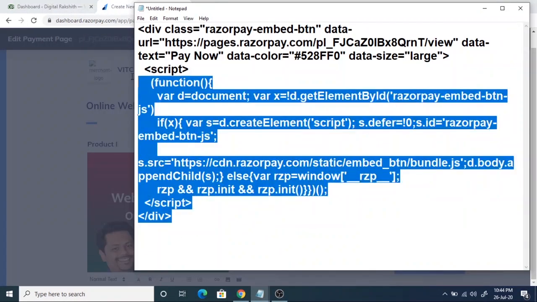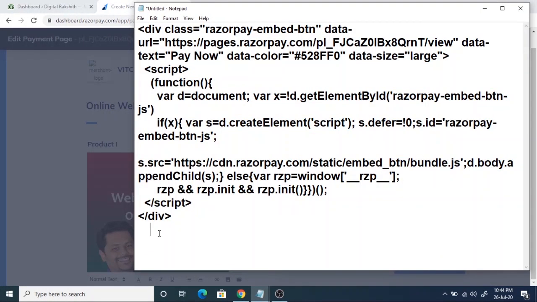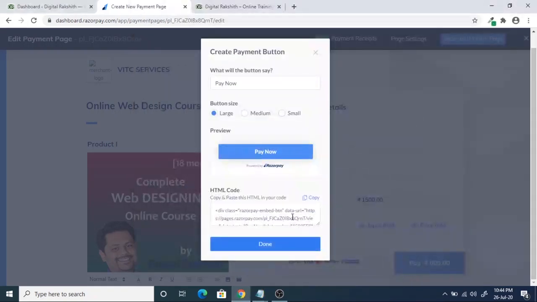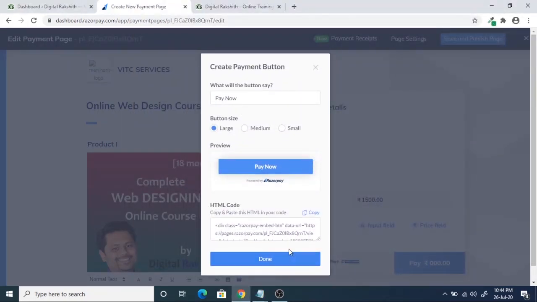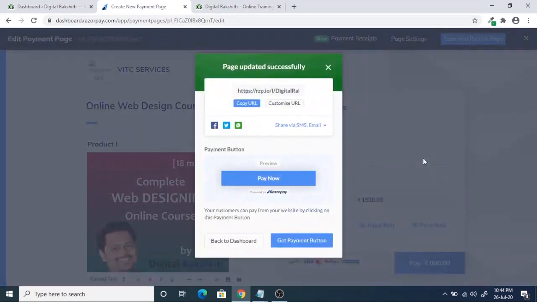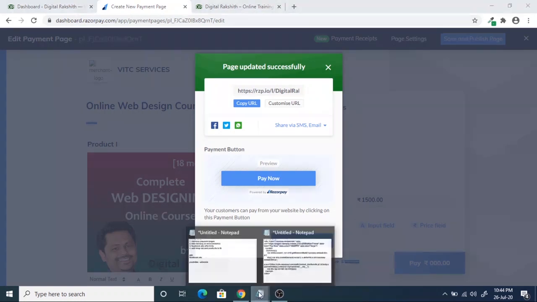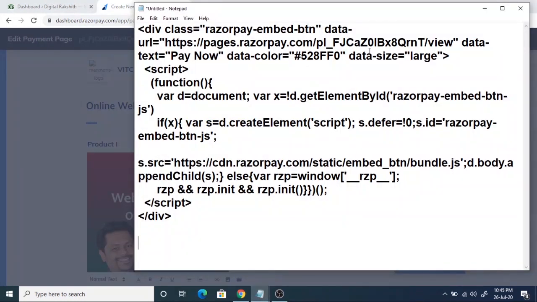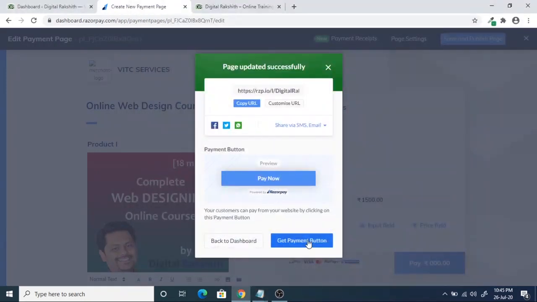This code is for button. Suppose in case you don't want button, then you minimize this. You can go back, say done. Once again you go to save and publish, and here you have an option called copy URL. Say there are two buttons here, copy URL and get the payment button. Say you want to get the payment button and you want to put this button in your website, then you can go for this get the payment button. And as I copied the code, you have to copy this code and put this code in your website. I'll show you in a while how to do that.